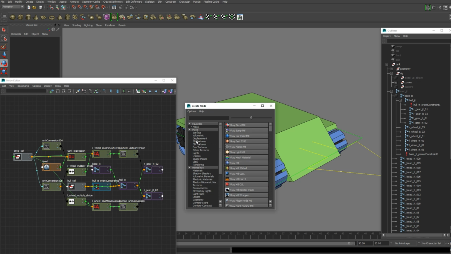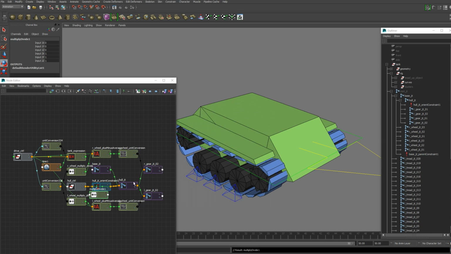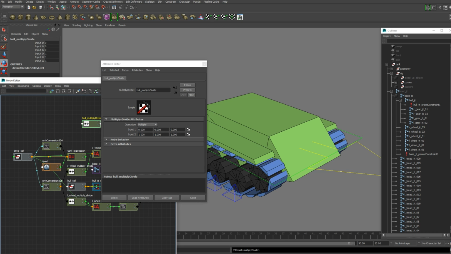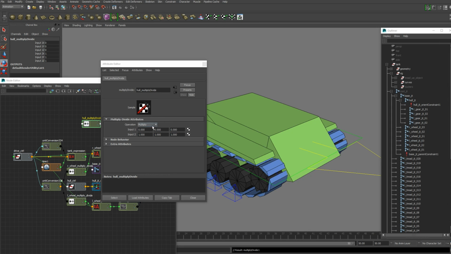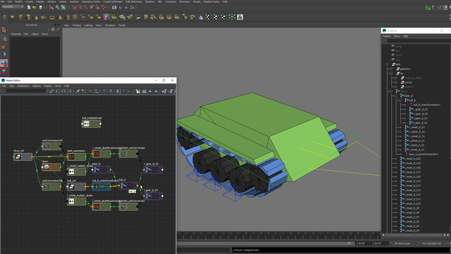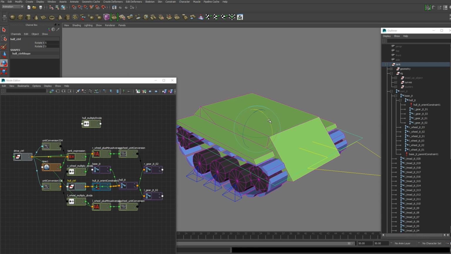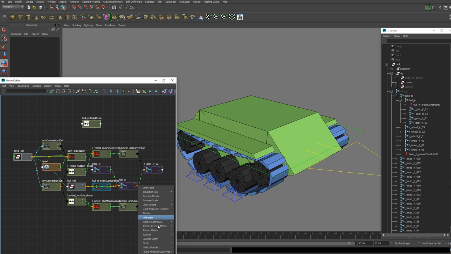We're going to create a new multiply divide node. So utilities, multiply divide. I'm going to rename this to hull multiply divide. We're going to pop a value in here. I wonder if you can guess what that value will be. It is our magic number we calculated in the last video, but we need to make this a negative. Next thing we're going to do is plug in our rotation from our hull joint, the rotation X. So rotate X from our hull joint into input 2X.